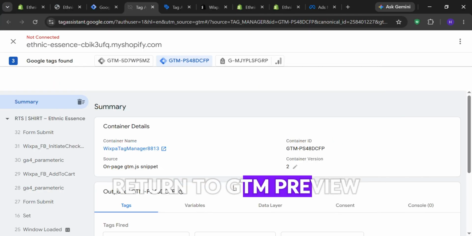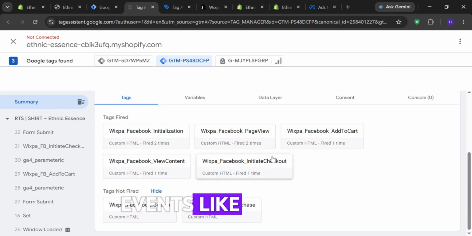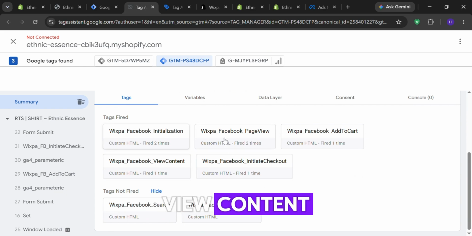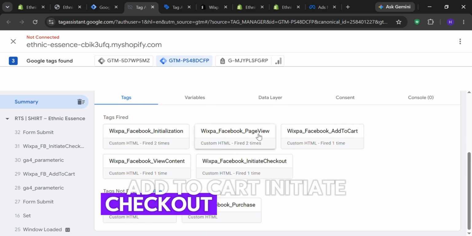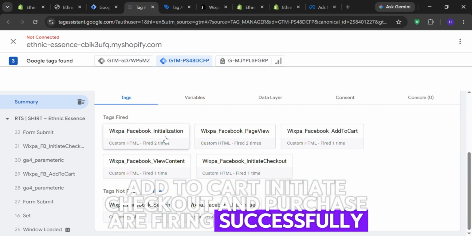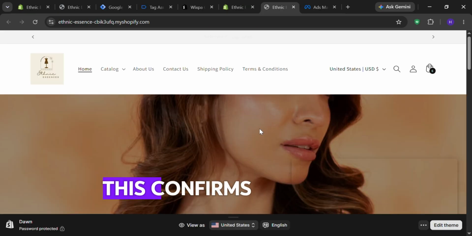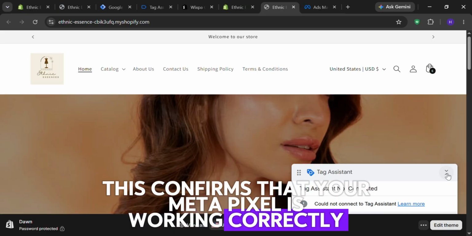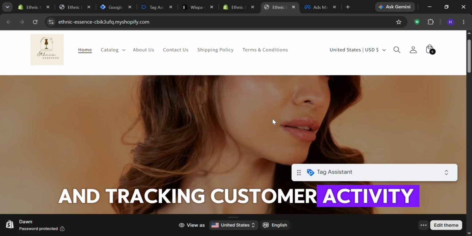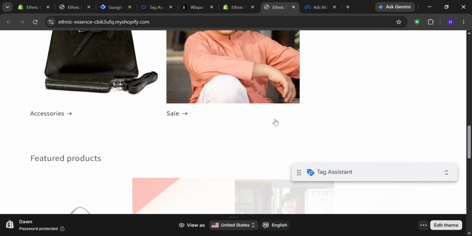Return to GTM preview mode, and you'll see that events like page view, view content, add to cart, initiate checkout, and purchase are firing successfully. This confirms that your Meta Pixel is working correctly and tracking customer activity on your Shopify store.